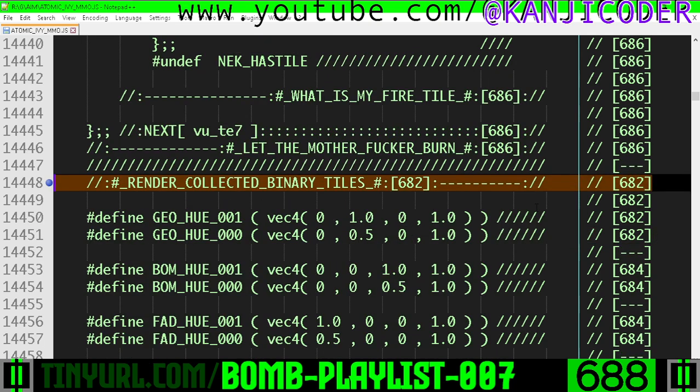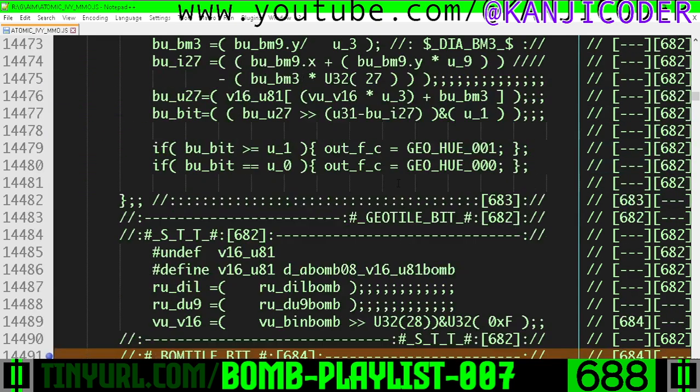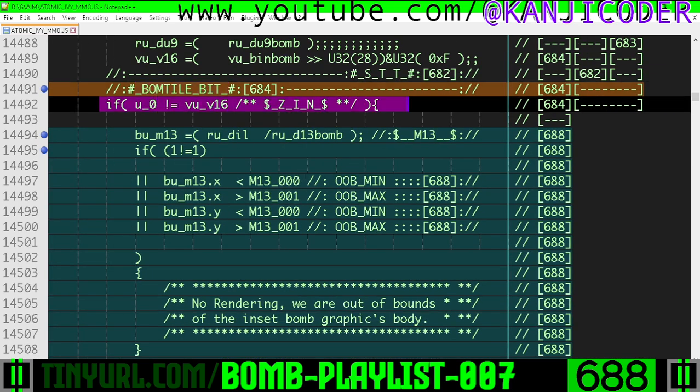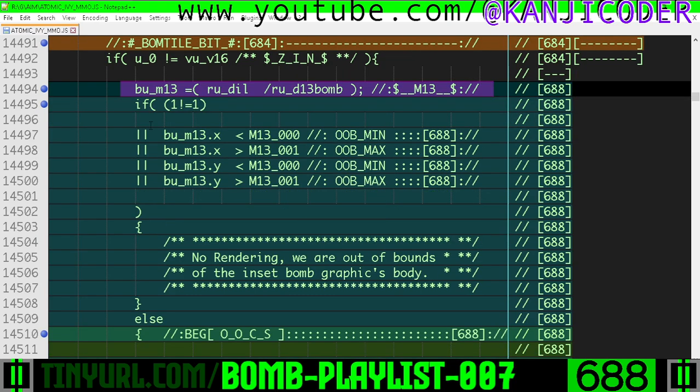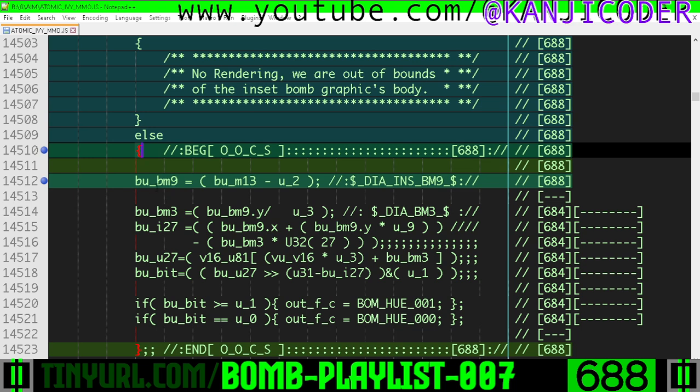Down here in render collected binary tiles, we have the inclusive range of where the 9x9 graphic is within the larger 13 by 13 grid. And if we scroll down here into the bomb tile bit where we're rendering the bomb tile, only if the bomb tile is a non-zero tile value, we're going to calculate which cell on that 13 by 13 grid we're in. If we are out of bounds, then we're not going to render anything, but if we are inside the bounds, then we're going to calculate our position on the 9 by 9 grid by subtracting 2 here from the 13 by 13 grid position.